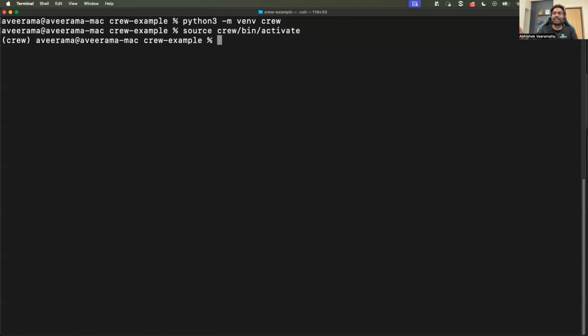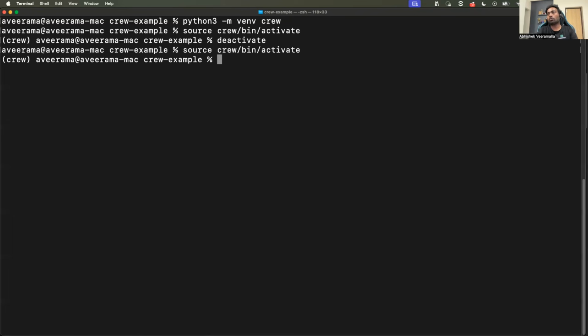Now, whatever packages I install within this virtual environment, once I come out of the virtual environment, I will not have those packages on my machine. Like if I do deactivate, I will come out of the virtual environment and anything that I installed within the crew virtual environment will not be available on my machine, right? So let's go back again: source crew/bin/activate.